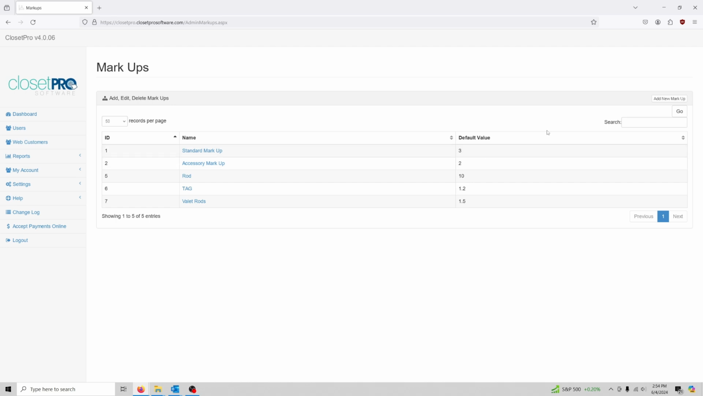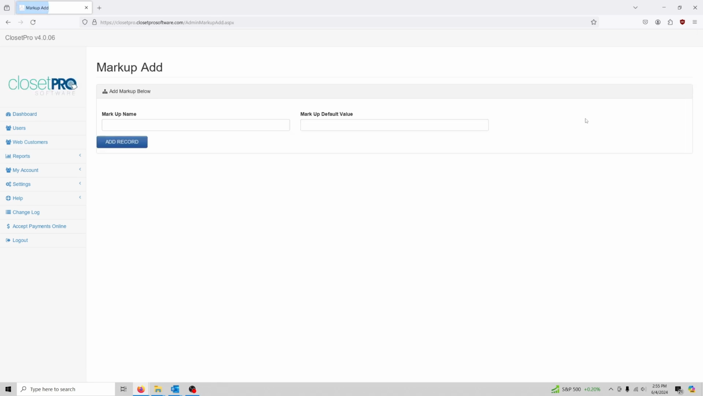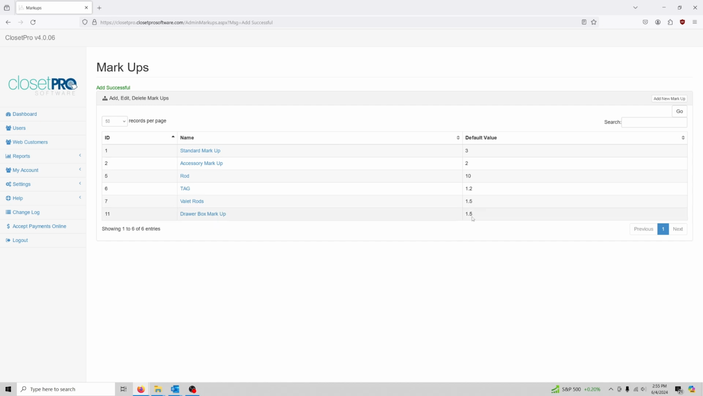But let's say I want to mark up my drawer boxes differently than the rest of my material. I'll go to add new markup. I'll put in the drawer box markup name. And then let's say I want to mark them up at 1.5. I'll add that record. This will default for every new user in the system, or all users in the system, unless you go into their specific user page and change it. So I'll show you that in a second.